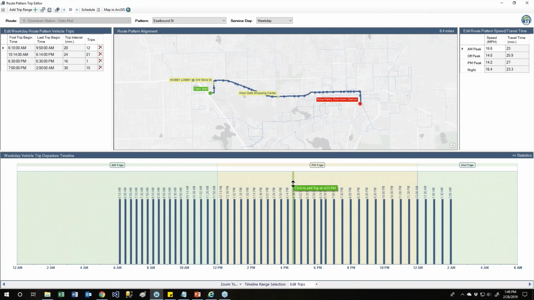So what this allows you to do is interact with the timeline. If you want to place stops or remove stops or add stops, you can do it all through this timeline and manipulate it as you wish. So in this case, what we want to do is change the trips from 6 a.m. to 6 p.m. and make a 20-minute headway, right?